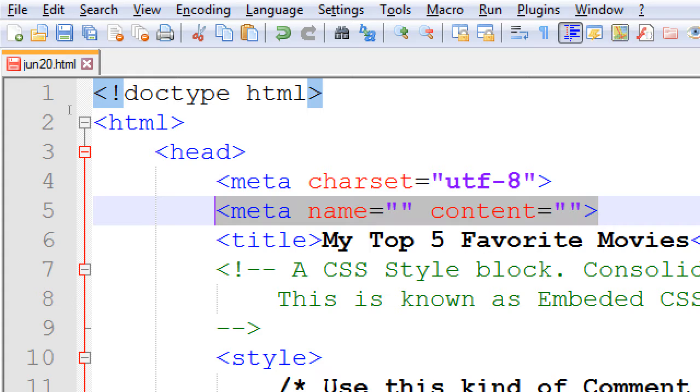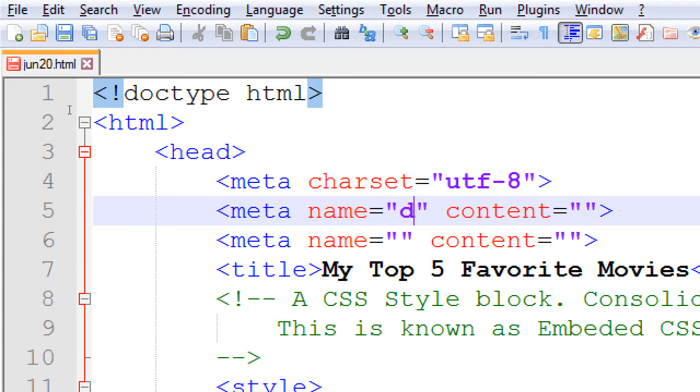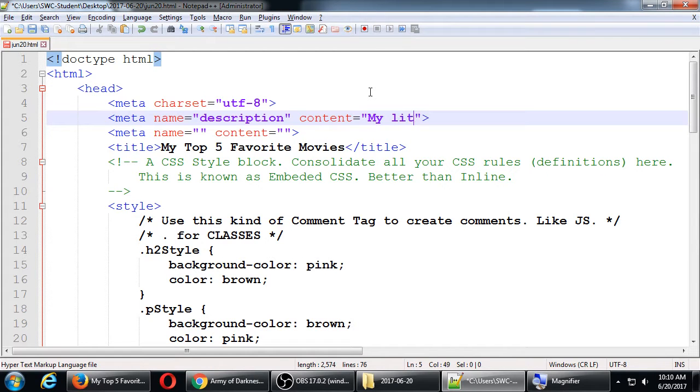We're going to add two meta tags, so I'll just copy that. We have charset that has one purpose, the character set. We have other meta tags that have different purposes. What's the name of the meta tag and what's the content? This first meta tag, we're going to say description. The name of this meta tag is description. This describes this page. And right here you can write my list of the best and worst movies.